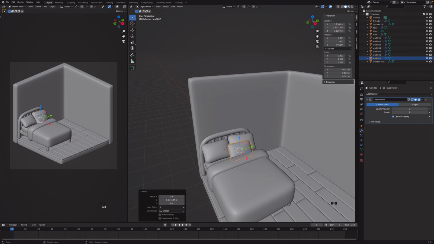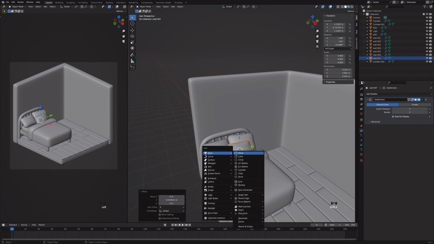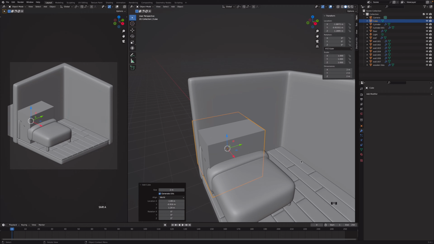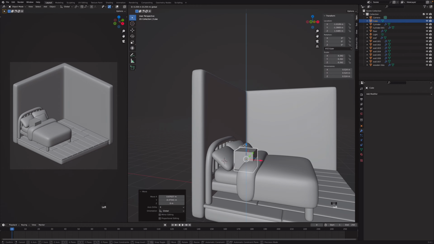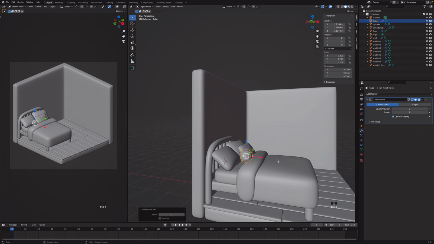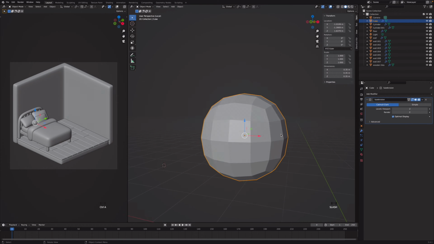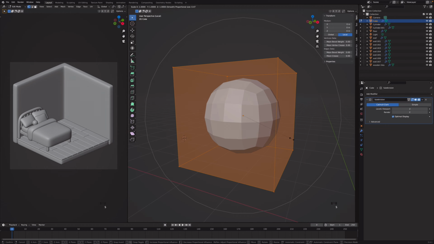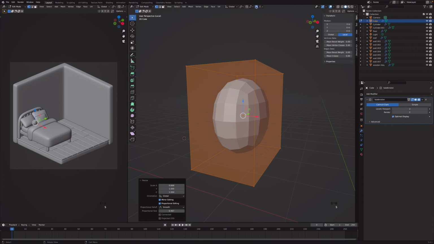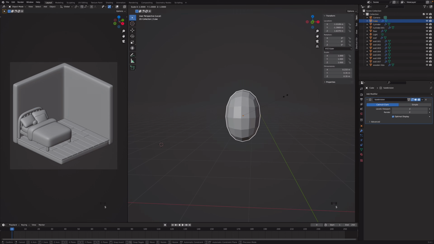Let's make a little plushie. Shift A to add a cube, S to scale down. Ctrl 2 to add a subdivision modifier. Because we don't want the plushie to be too rounded, press S X to scale down in the X-axis.